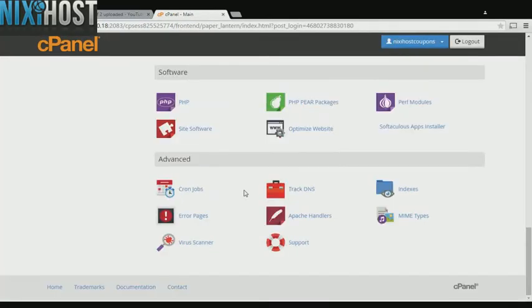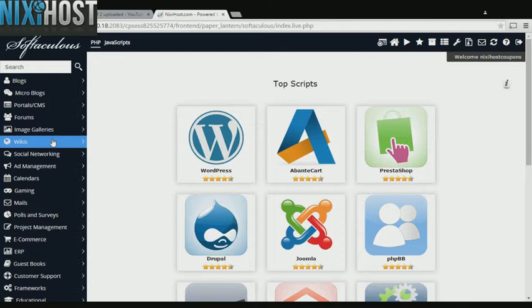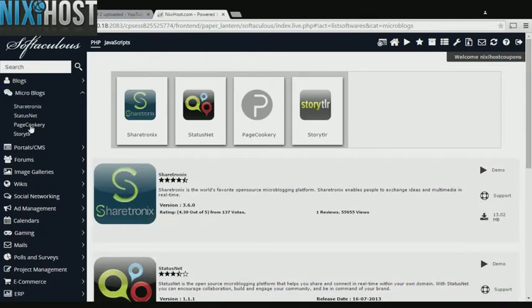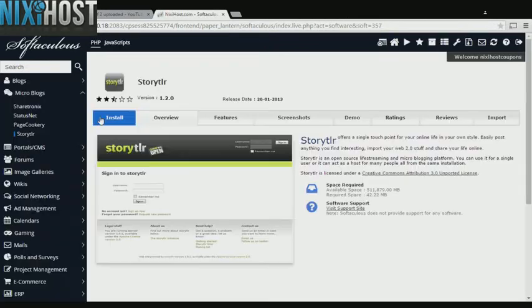Scroll down to the Software section and select Softaculous Apps Installer. Click the Microblogs heading on the left-hand side of the screen. You'll find Storytlr below. Select Install.